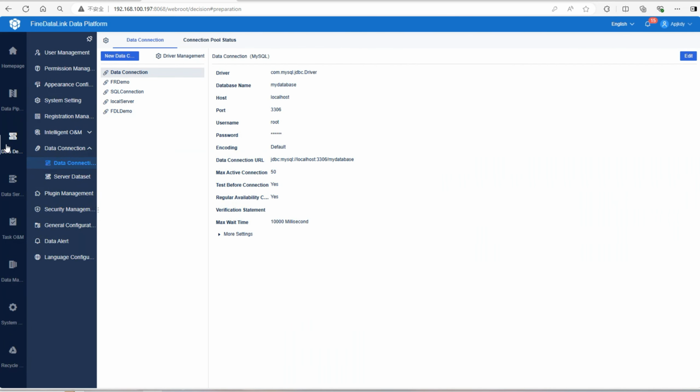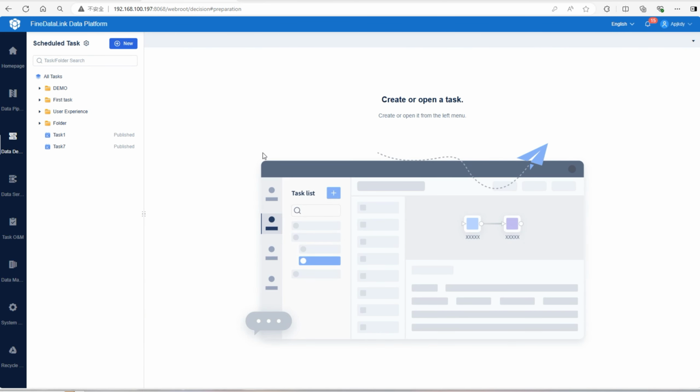Go to Data Development Module. Find the specified folder. This is the folder where we have edit permissions. Now go to create a new scheduled task.